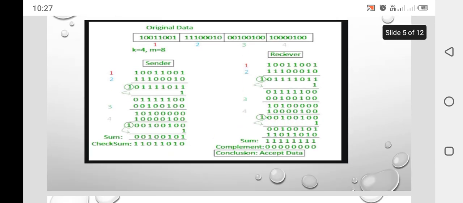This is the original data which has 4 segments, each of 8 bits. These segments are added one by one. First 2 segments are added, you will get the result, and the result has a carry of 1. So you have to add that carry to the result and you will get the final result. That is added with the third segment and you will get the carry as 0. So no need to add 1 to that result. You directly add the fourth segment to that result and you will get 1 again as the carry, and you will add the 1 to that result, and finally you will get the sum. The sum is complemented to get the checksum.